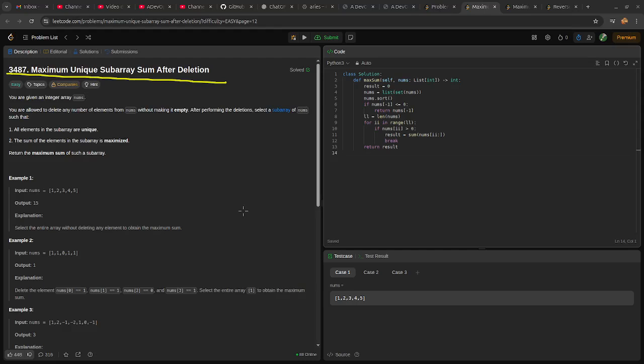Problem 3487, maximum unique subarray sum after deletion. With this deletion, we can remove any number we want. So the solution will be we can figure out the unique numbers in this array.